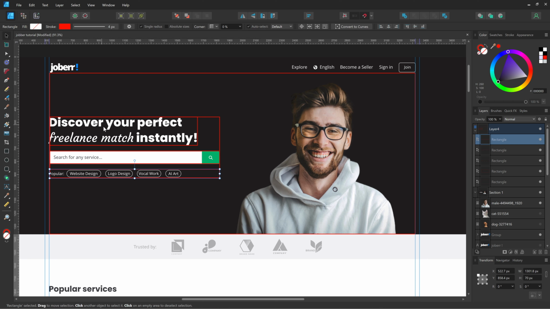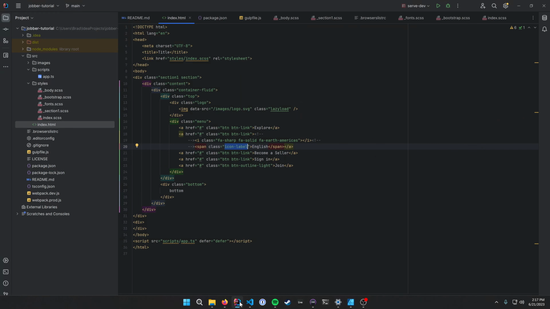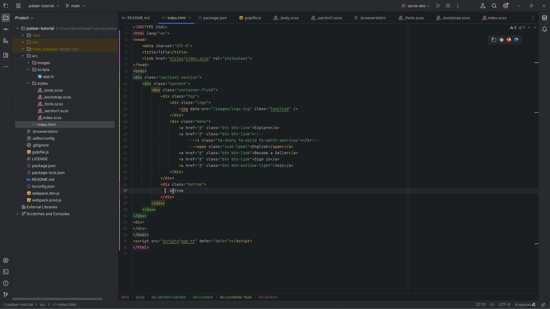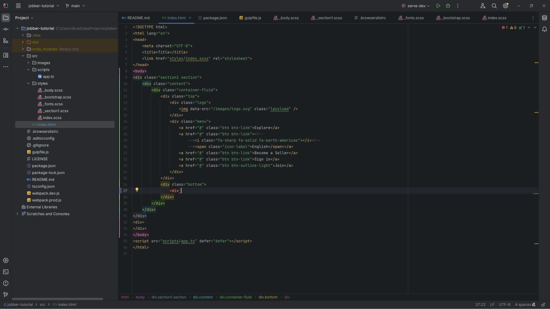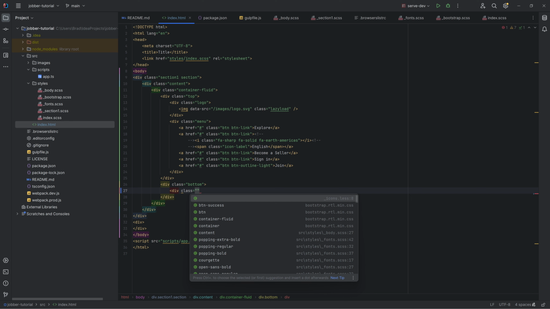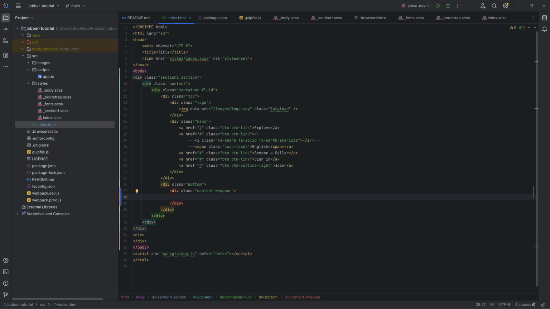I'm just going to lay out some of this text here. I'm just going to control and double click it until I can actually get inside of it, and I'm just going to copy this entire text blurb here. And then inside of our bottom section, we're going to make a div, and this is going to be a content wrapper. We're going to make it a class, and we're just going to call this content wrapper. This is just a wrapper around all our content for this bottom section.